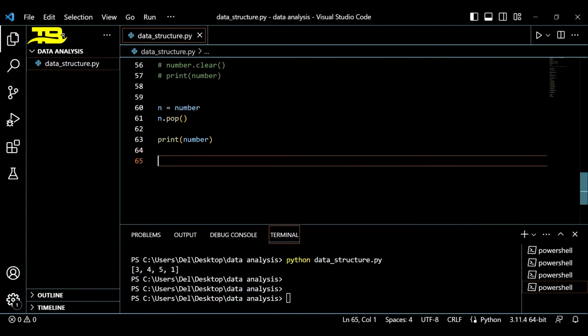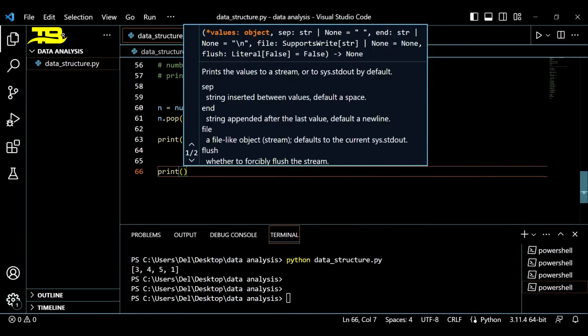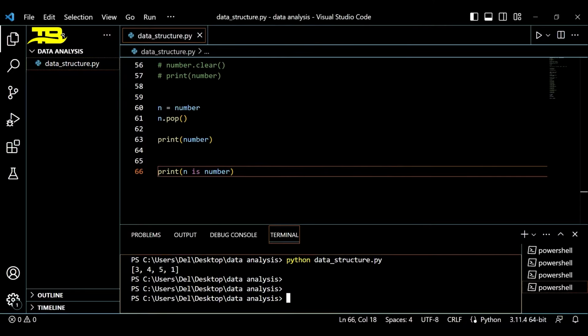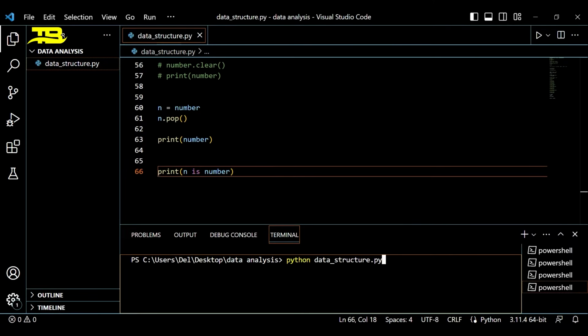So print n is number. I'll get True. Why? Because both n and number are accessing the elements from the same location.